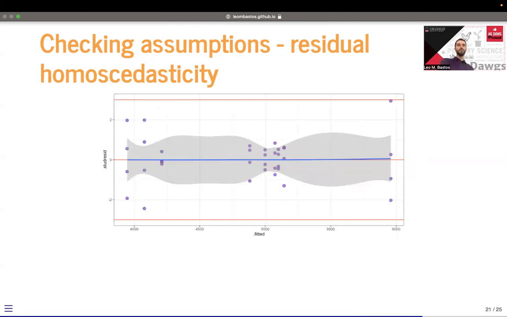The next one is residual homoscedasticity. That's a word that doesn't come easily out of the mouth, but the assumption, again, is that residuals are normally distributed with a mean 0 and a variance of sigma squared. It means that, again, we want to see a shotgun effect here. We don't want to see any clear patterns.